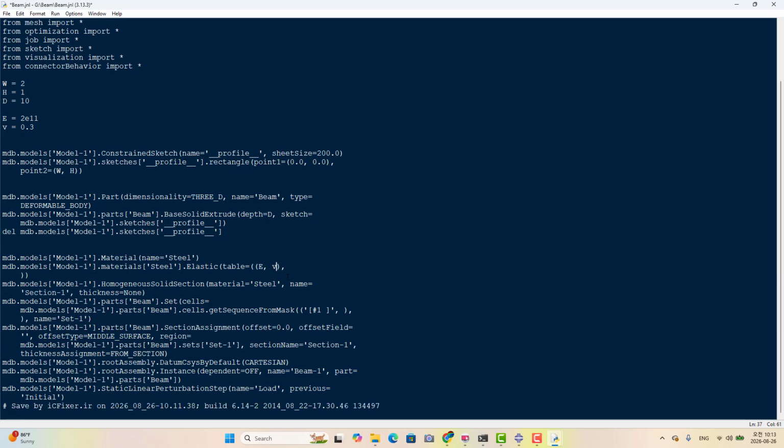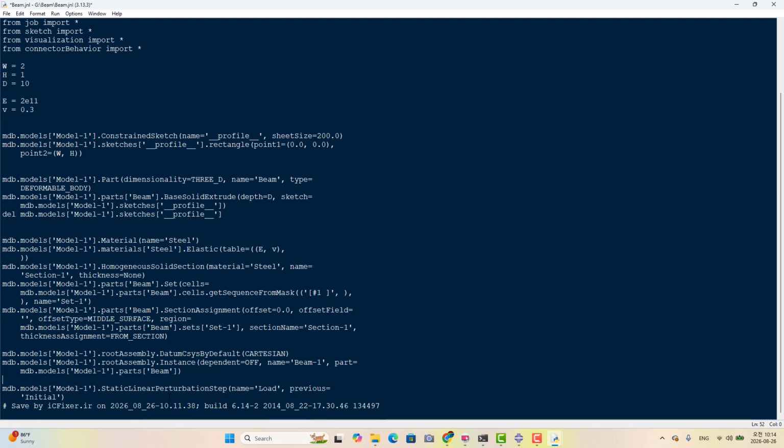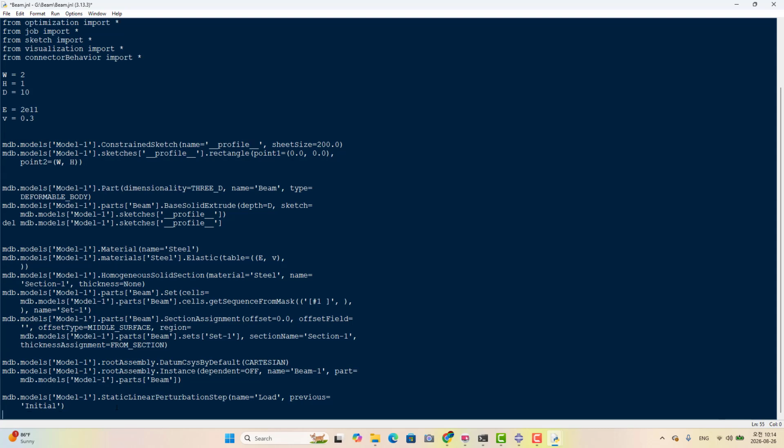The following commands select the part and assign the material and section to it. By the way, I don't really recommend this particular method for selecting geometry. You can find better and more reliable methods in our other videos. And finally, this command creates our analysis step. The last line is not necessary, so we can remove it.